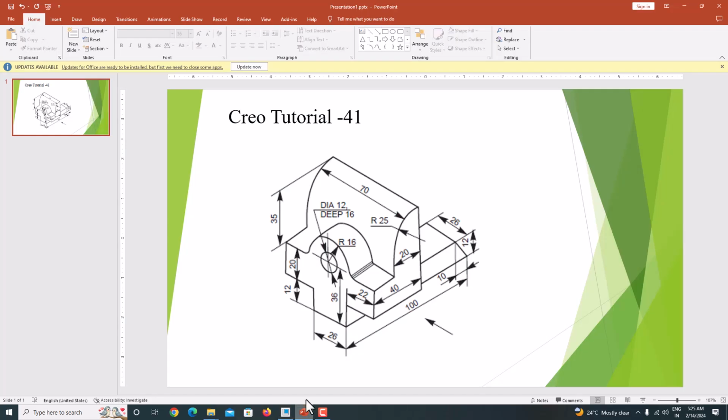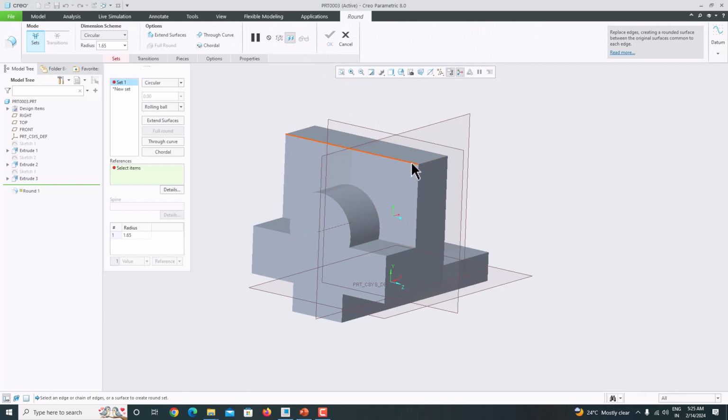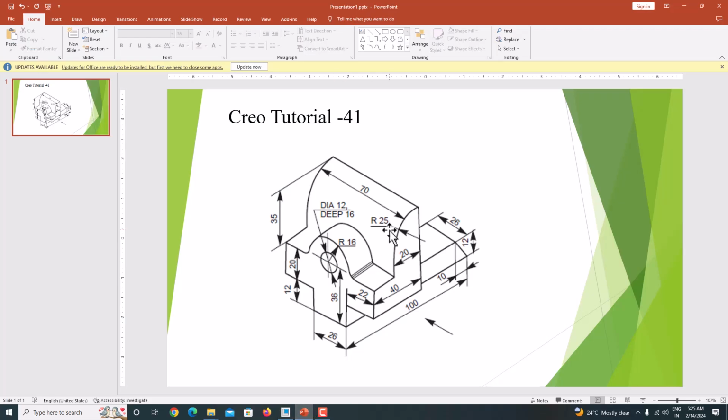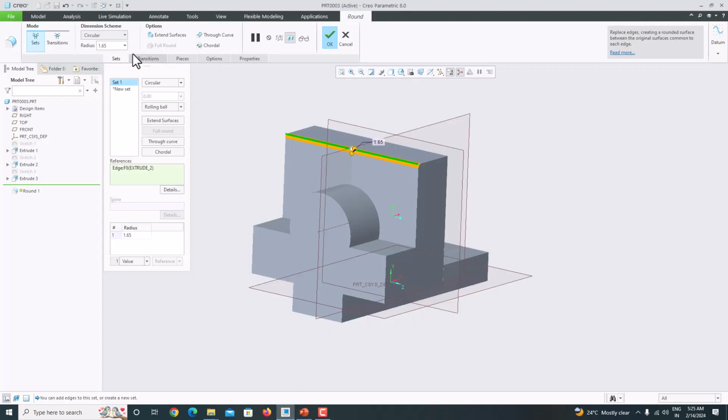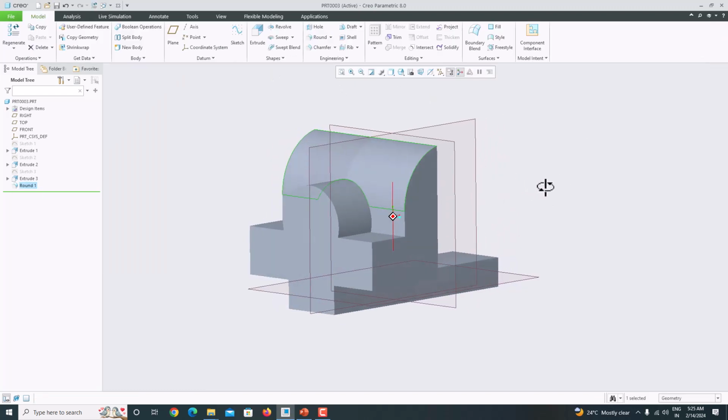Next we'll do the remove material features. So first we'll put one round here. So go to round, select this edge. The radius of the round is 25. Just say OK. Now this is OK.